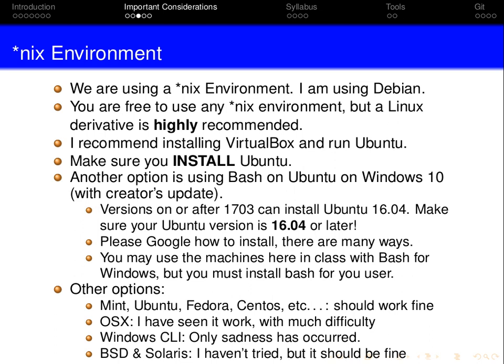Another option is actually bash on Ubuntu on Windows. I got this to work just fine so far. There might be a couple of issues that you run into, which is why I still recommend using Ubuntu. But version 1703 of Windows 10 had Ubuntu 16.04. Go ahead and install that version. 16.04 seems to work with almost everything in this class. There's one performance lab that it doesn't quite work with, but you can do something else with that. Google how to install. This isn't rocket science. I think you just go to the Microsoft Store and you hit do it. You may use the machines here in class, which have bash for Windows, but the only issue is you have to install it for your user, which means if you use this machine, it'll install, and then if you go to another machine, you're going to have to reinstall the whole thing again. So they don't make it super nice, but it's working.